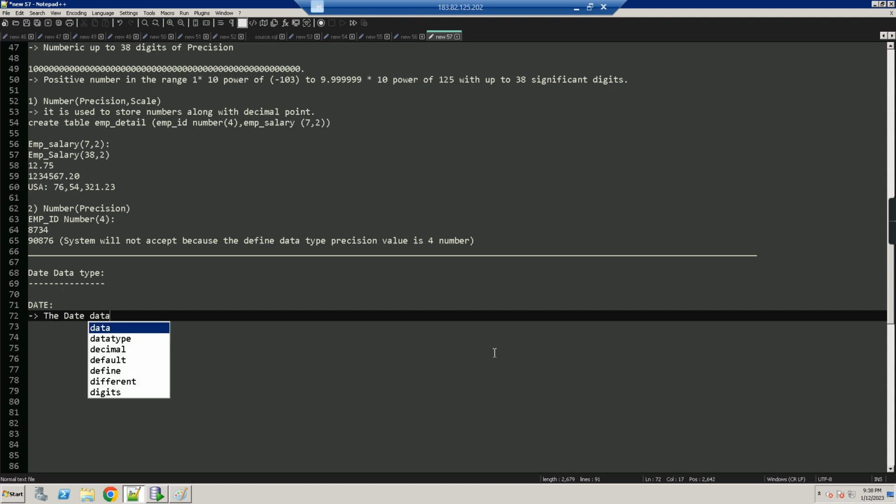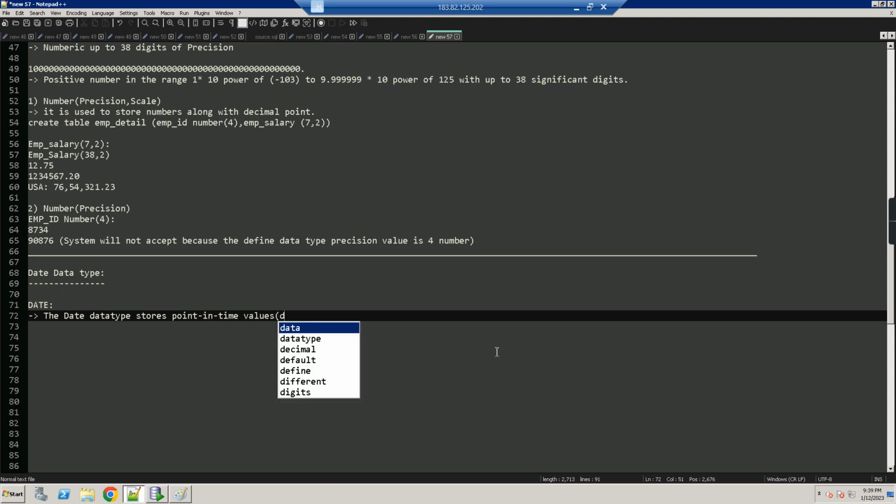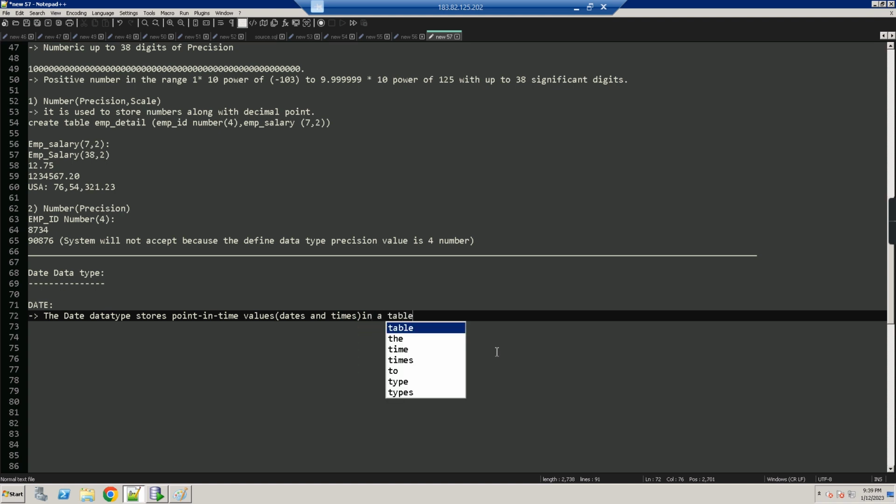The date data type stores point in time values. What is the meaning? Dates and time together, it is going to store in a table. So it stores the date and time: the current date, month, year, and then the time, hours, minutes, and AM or PM. The data type also stores the century.